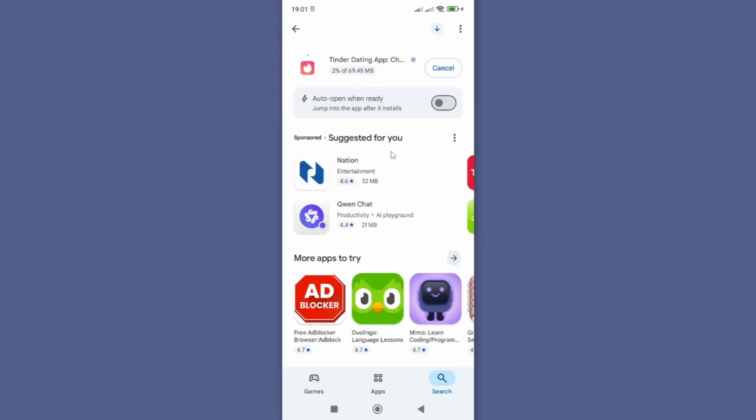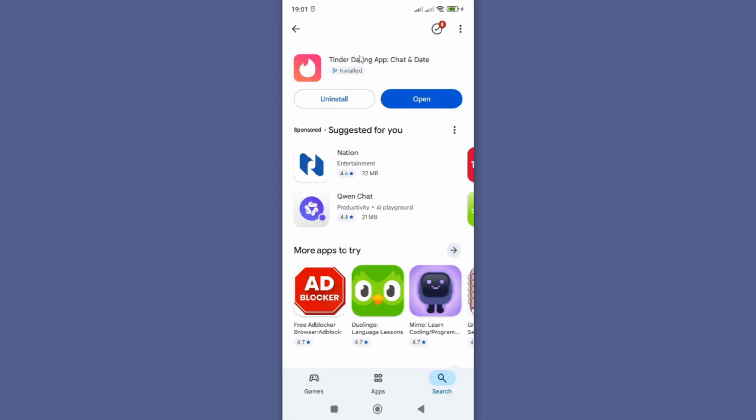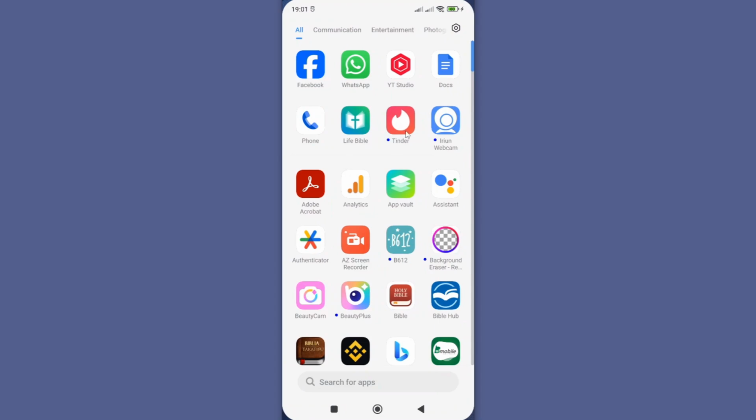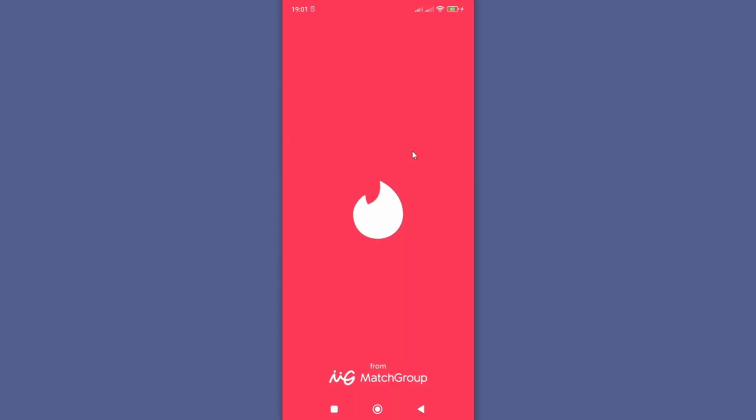To get it, go ahead and tap on install, and this will download the latest version of the Tinder app and then install it on your smartphone. Once this has been installed, you can now proceed and tap on open to start using it. Or if you go back to your apps, now you should see we have the Tinder app here. If you open it, this is the welcoming interface. Now you'll know that you are on the right app.